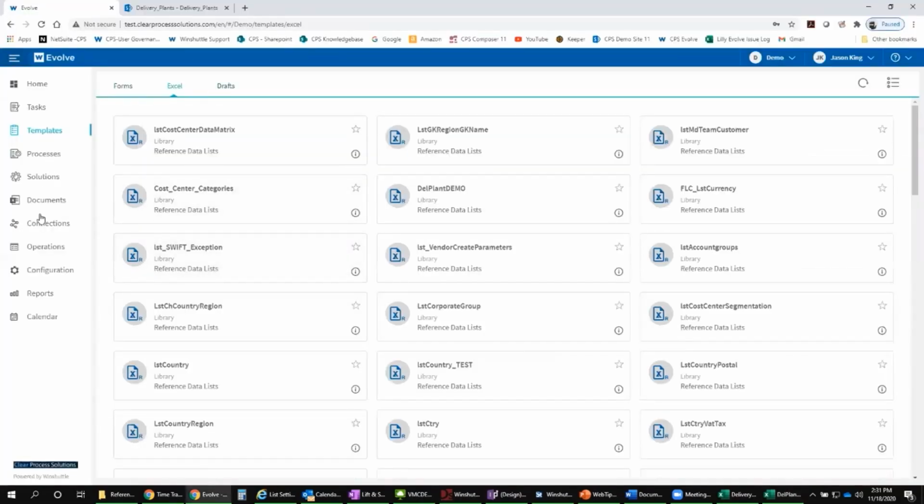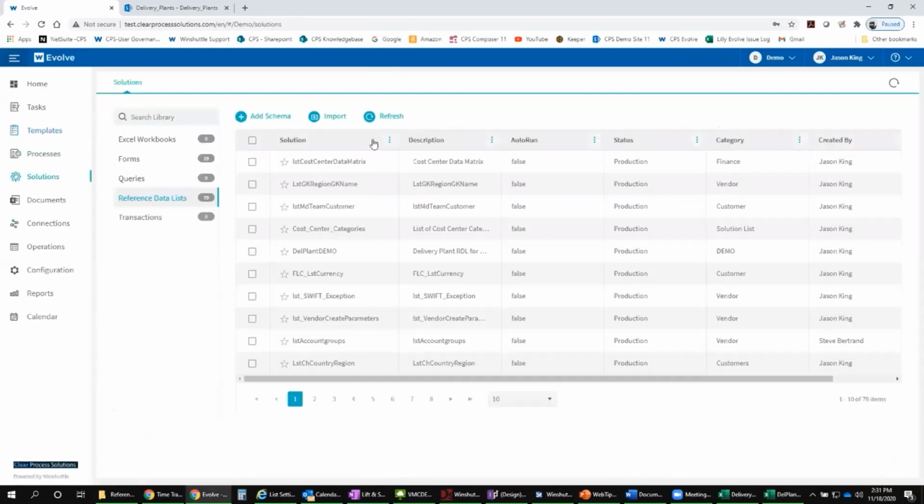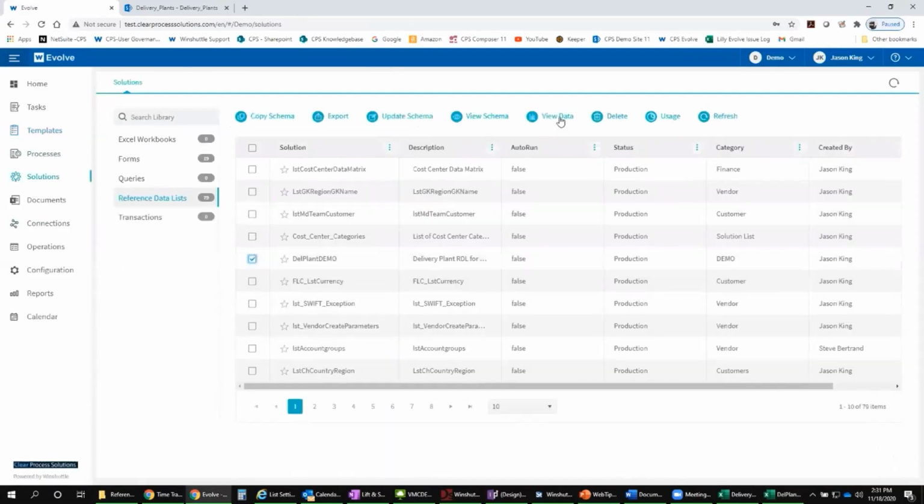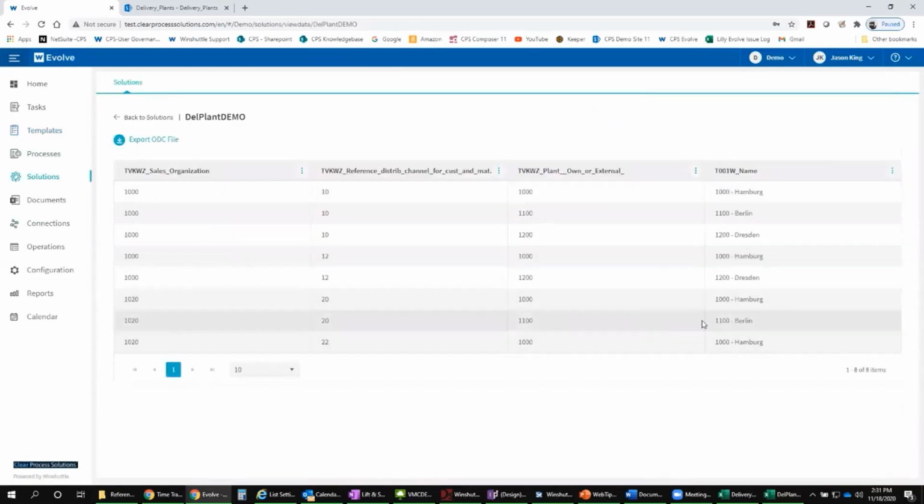And if I go back to Evolve now, and I go to Solutions, and I take a look at this list, I now see that all that data is now there.